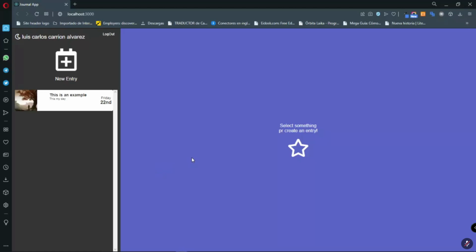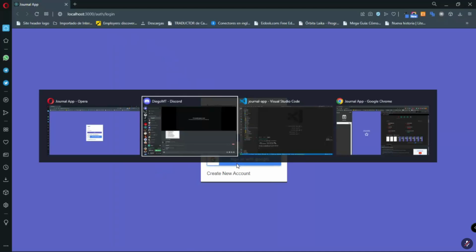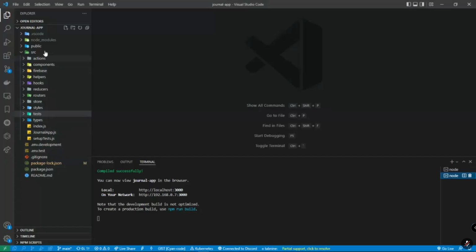In this case, this app has three or four modules approximately. So first of all is the module of the login. This module in the code is here.